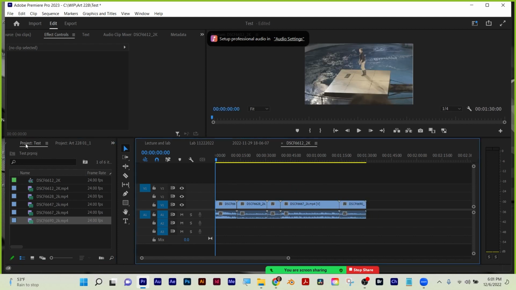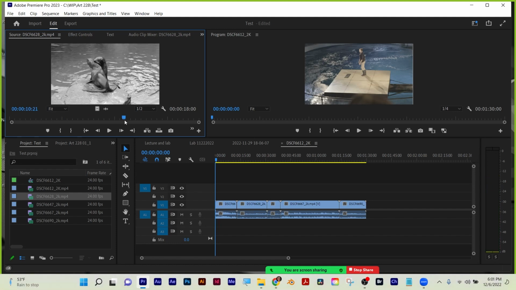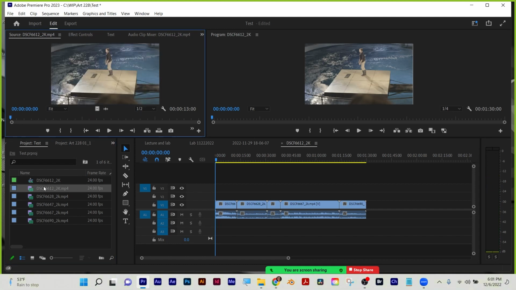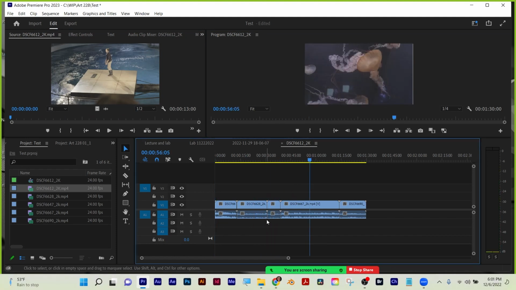The main panels are the project panel, that's where you assemble all your clips, the timeline, the source panel over here, the source monitor, and the program monitor. If I double click on a clip in the project panel, that opens it in the source monitor. The source monitor just shows what your footage looks like before you put any effects on it. The program monitor shows where you are in your timeline.